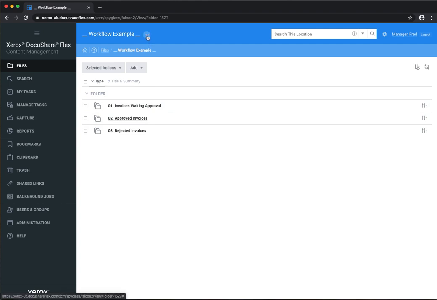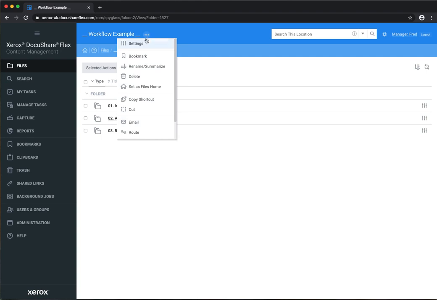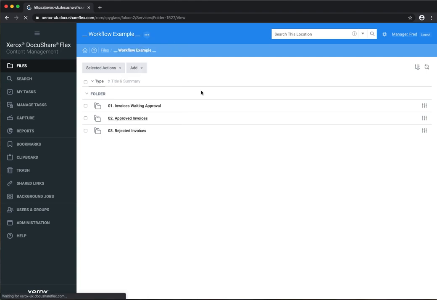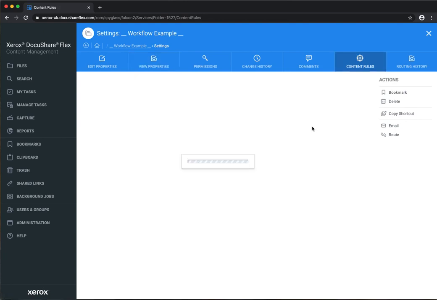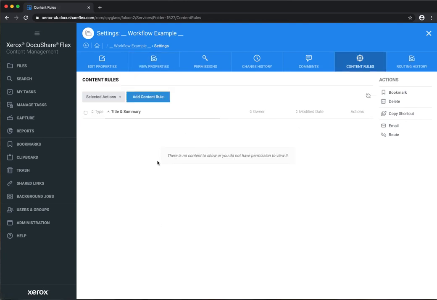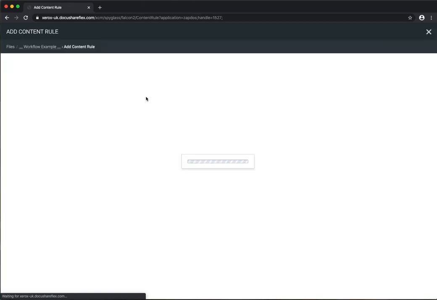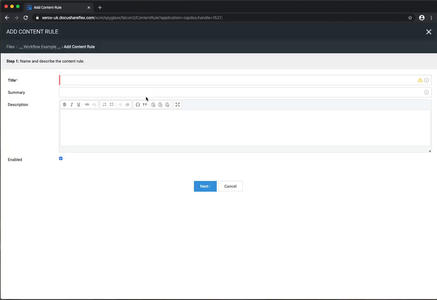And what I'm going to do is go to the 3 dots, More Actions menu at the top of the folder, pick Settings, and then go to Content Rules. And we've got no content rules in this folder at the moment. What I'm going to do is create the first content rule. So clicking Add Content Rule, we get the start of a simple wizard.